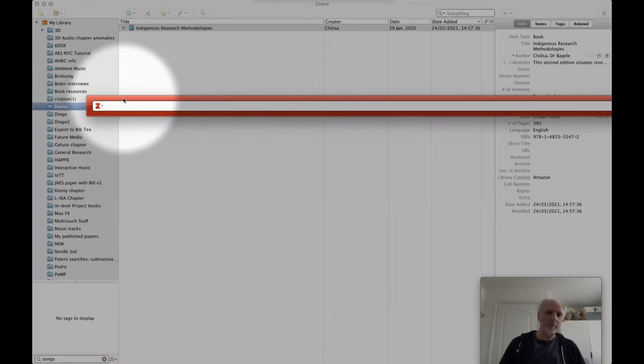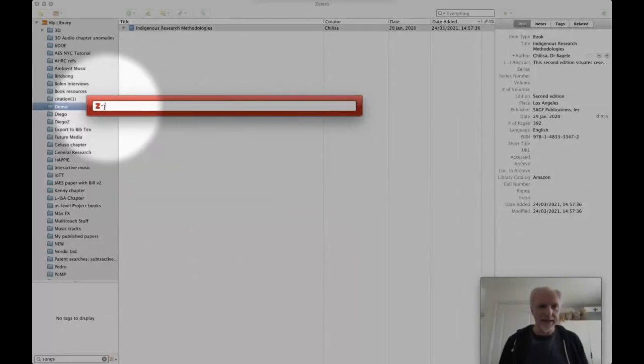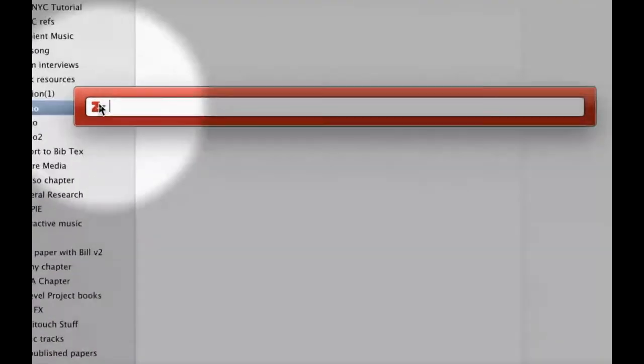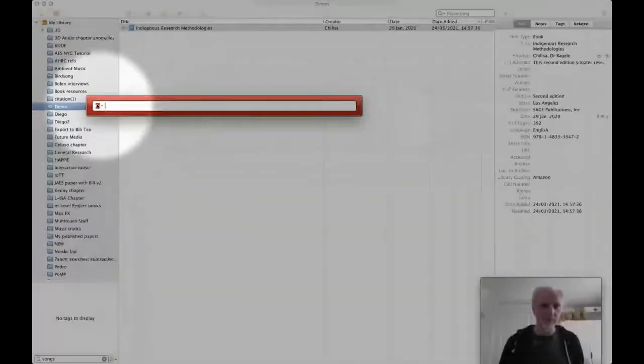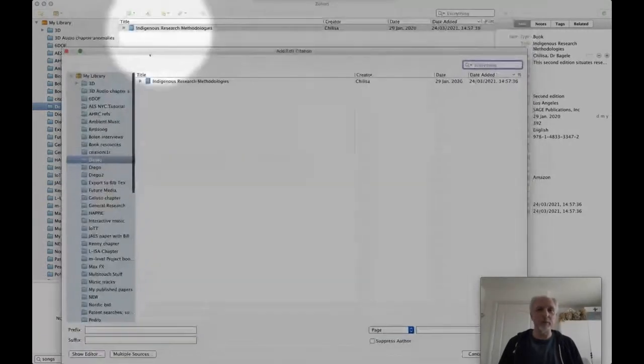Well, if I do know the name, I can just start typing it there. If, for instance, I knew it was by a guy called Kearney, I could type K-E-A-R-N, and then it's got a whole bunch of things by Gavin Kearney. I just happen to know I have a whole bunch of his papers here. But if I don't know that, it's a problem. So what I can do is go to that tiny little disclosure triangle there and say, go for Classic View, please. And Classic View now presents me with a facsimile of the browser.